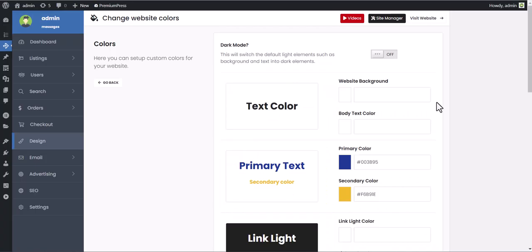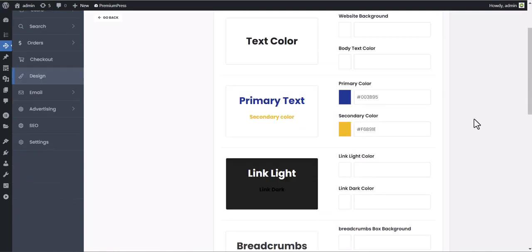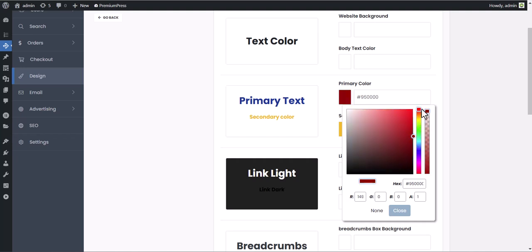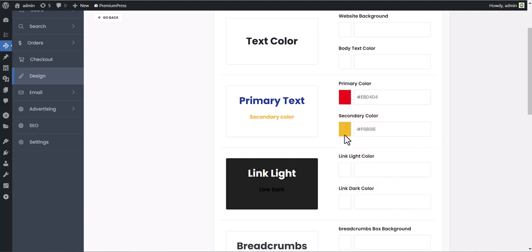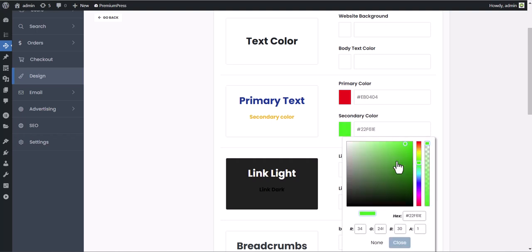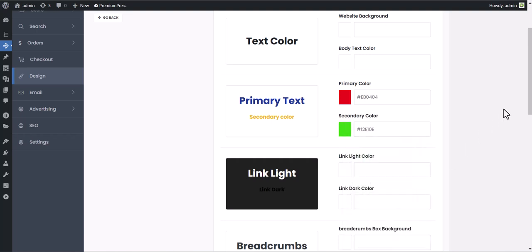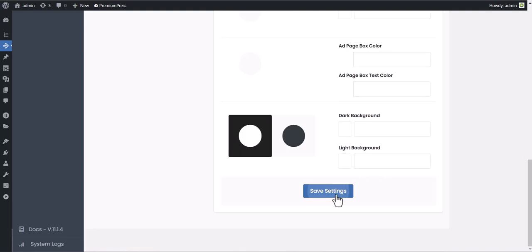To make things easier for you, PremiumPress themes use two main colors which are used throughout the entire website. By changing the primary and secondary colors, your website menu bars, buttons and text will automatically update to display your new colors.